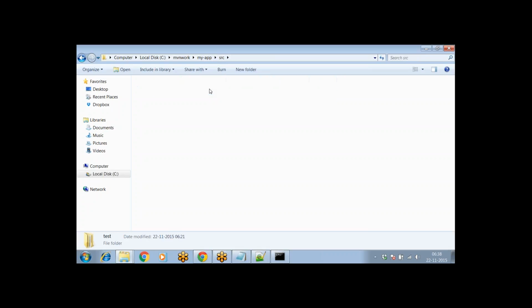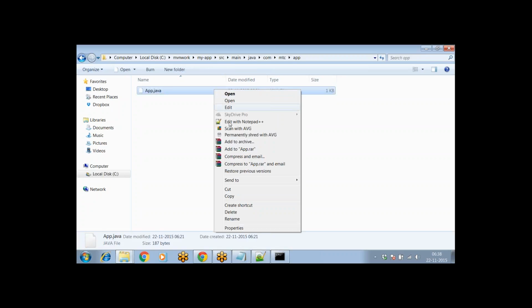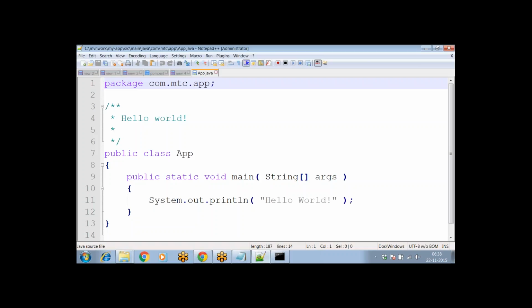Now in that app class, let's see what this is. This is a sample class which is added. If you want, you can use it or you can just remove it. Don't worry about it. It's not mandatory that it should be in a Maven project. Just for testing purposes it adds it by default. Now in this app class you got a main method, and in that main method we have a SOP statement which prints hello world. That's it.